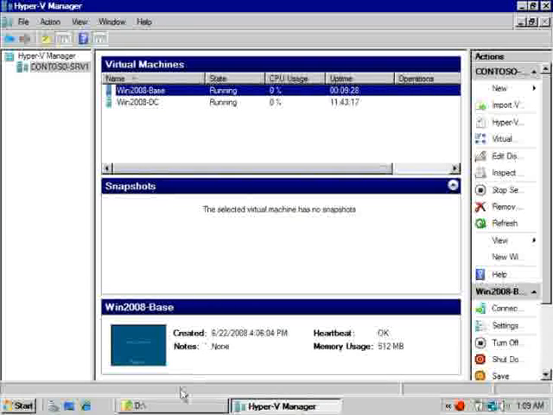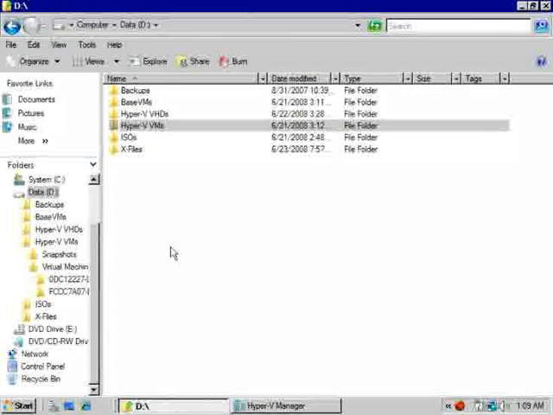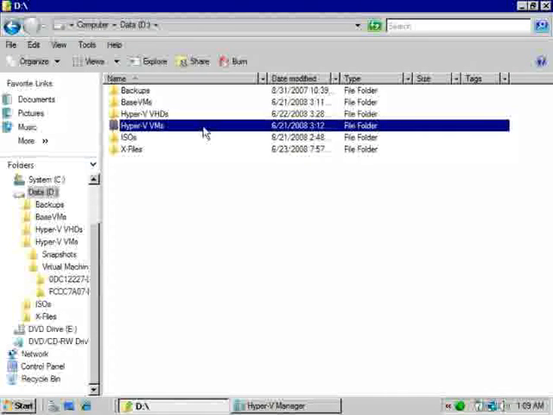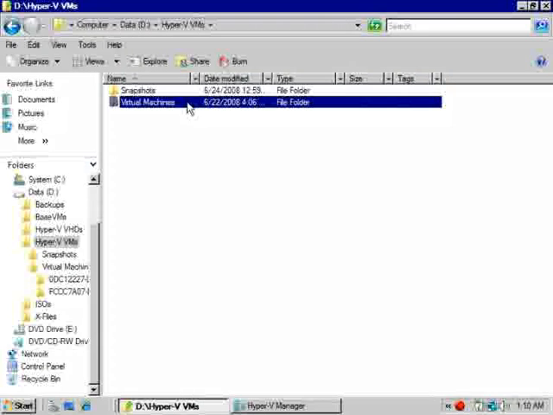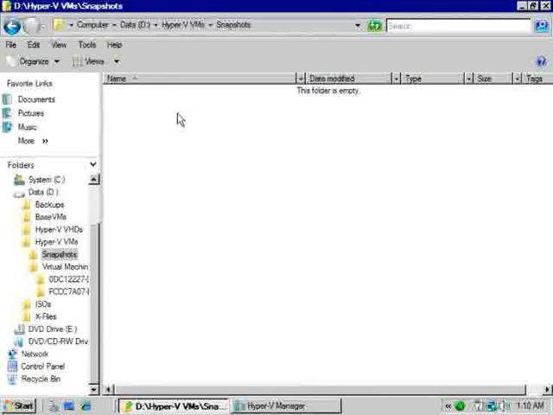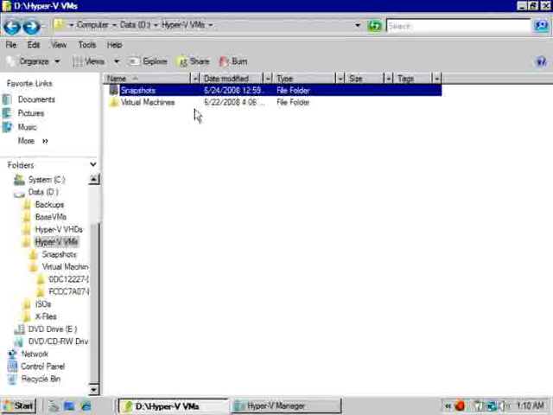But before I create a snapshot of the Win 2008 base VM, let's go take a quick look at the directory structure where the virtual machine files are stored. In this case, I've changed the default Hyper-V directory and created Hyper-V VMs to store virtual machine files. In Hyper-V VMs, Hyper-V created two subdirectories, the snapshots directory and the virtual machines directory. At this point, the snapshots directory is empty since no snapshots have been created. We'll come back and look at this later after we've actually taken a snapshot.